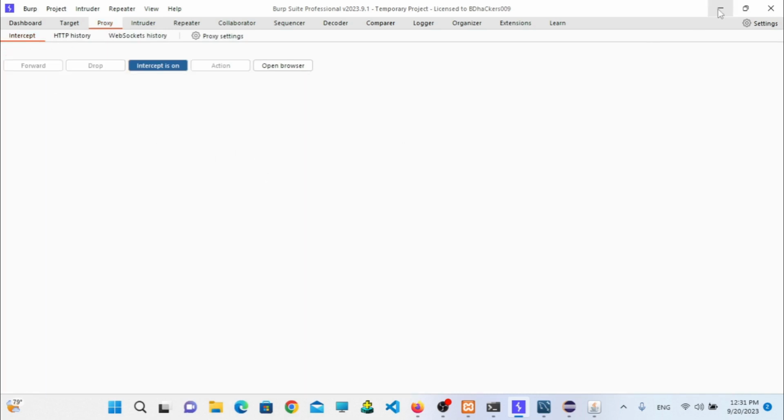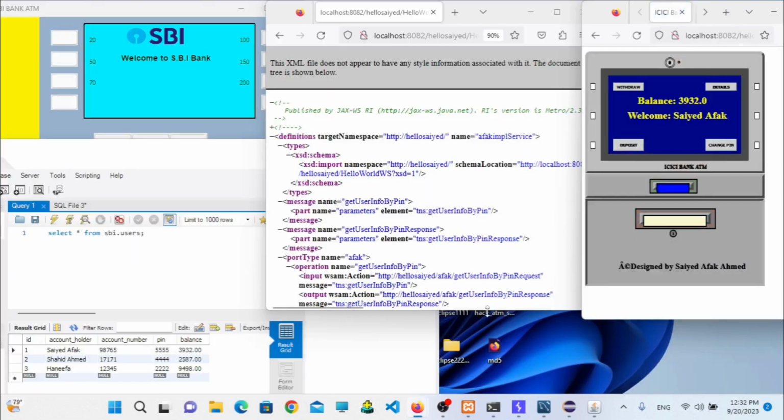Okay, in the interception. That's why the concept of XML or SOAP based architecture is mostly used in the core functionality of the banking system, guys. Okay, thank you for that.